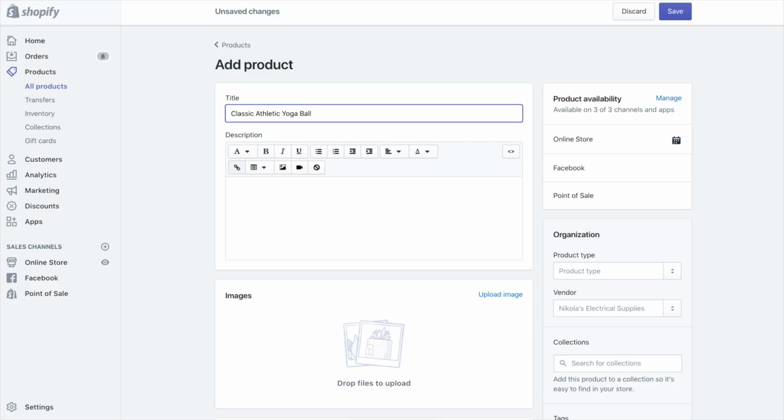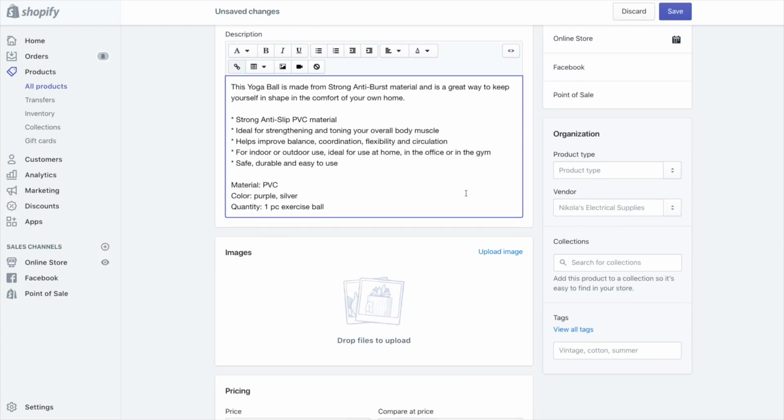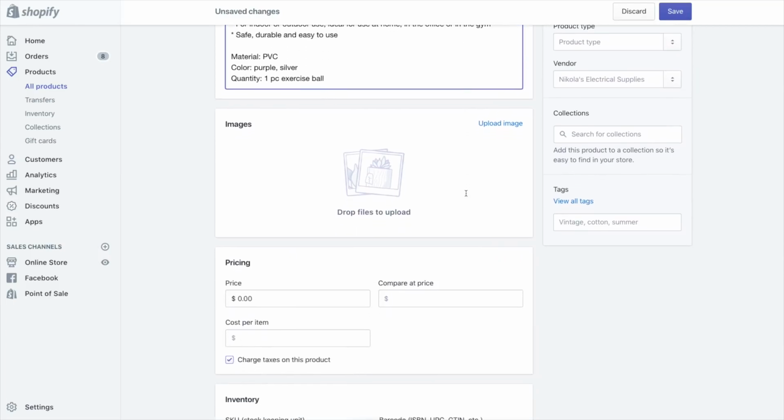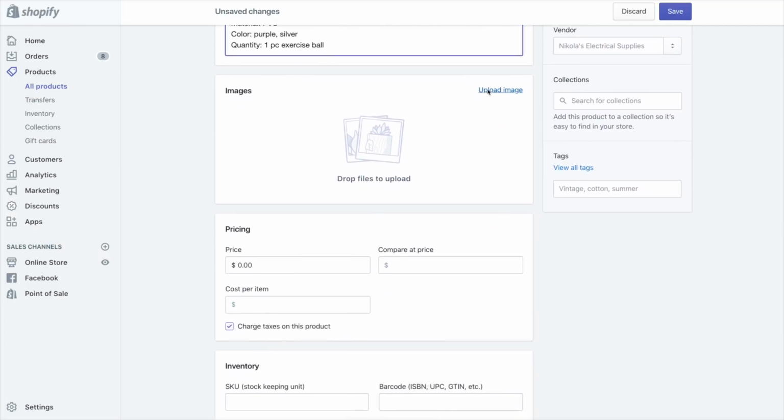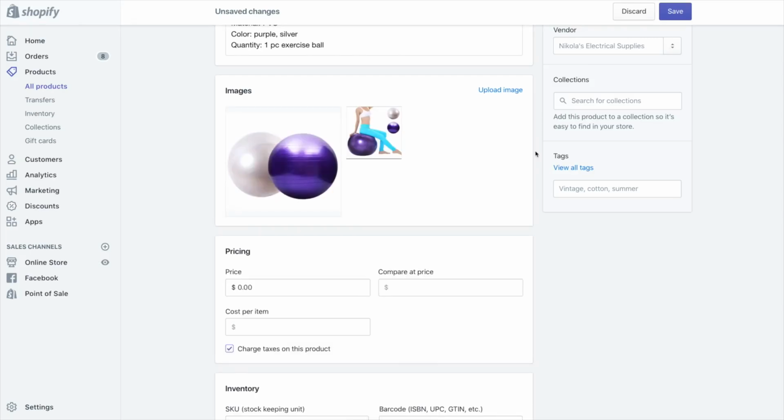Start by giving the product a name. Next, add a description. Describe your product in detail to inform and persuade potential customers. If you're using a dropshipping service like Oberlo, it's best to rewrite the provided description. Next, click Upload Image and select images to include. Visuals are a key factor in whether a customer decides to make a purchase or not.